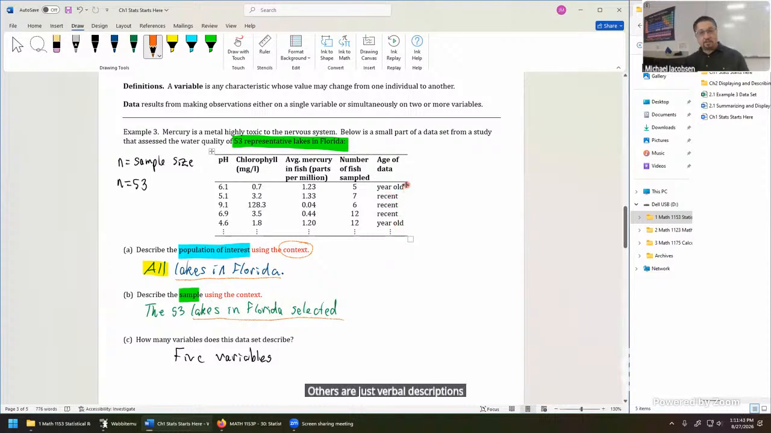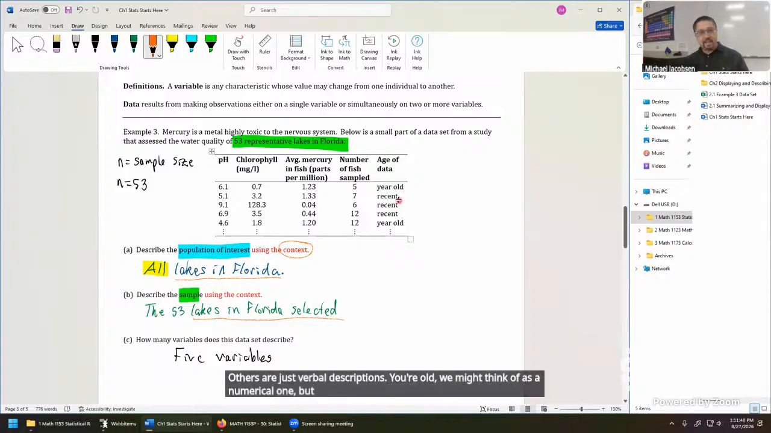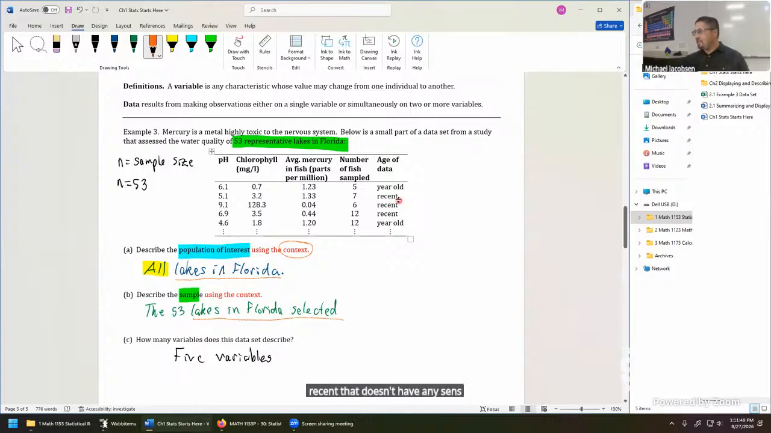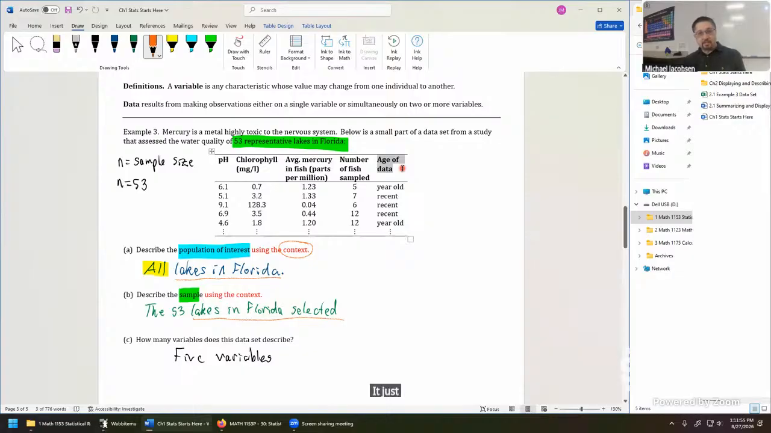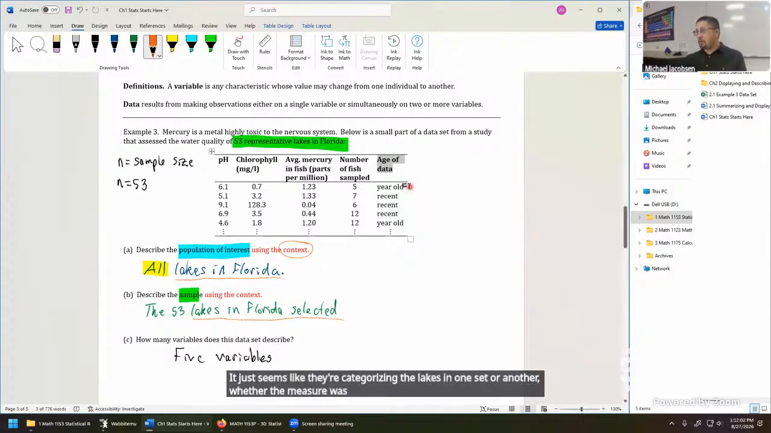A year old, we might think of as a numerical 1, but "recent" doesn't have any sensible numerical value. In some sense, for the age of the data, this particular variable just seems like they're categorizing the lakes in one set or another, whether the measure was made recently or a year old.